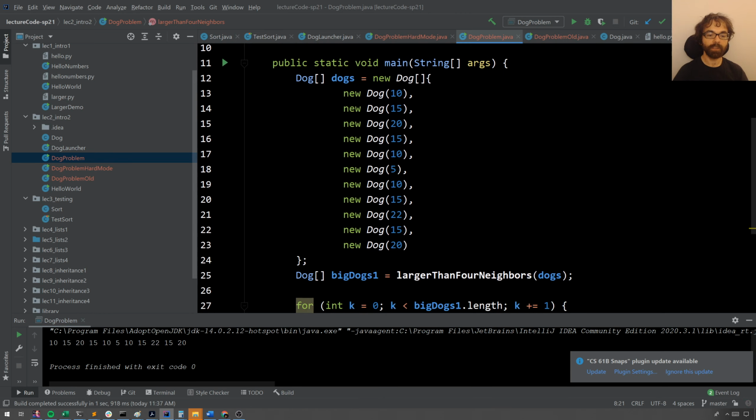The reason this is happening is that our function larger than 4neighbors is supposed to return only the big dogs, the ones that are bigger than their 4neighbors. So this is just the code that gets those and prints them. But right now, the function simply returns dogs. So we need it to return only the dogs which are larger than their 4neighbors.